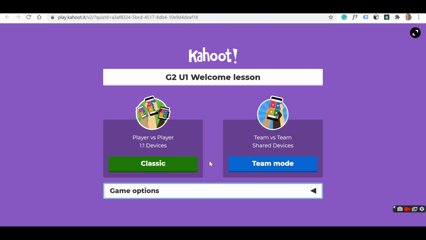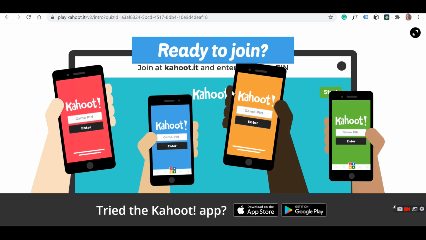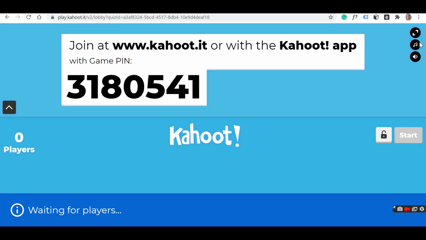So you just click classic and then the game starts and everything would be at random because you've toggled, oops, I'm sorry, because you've toggled the correct randomized button.